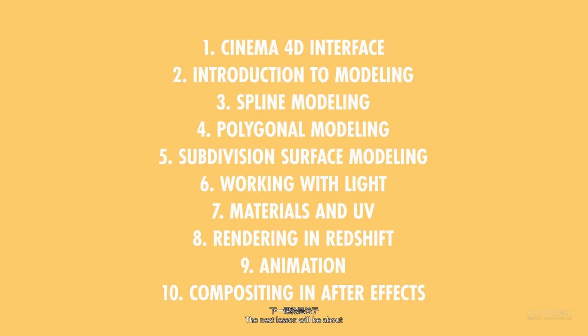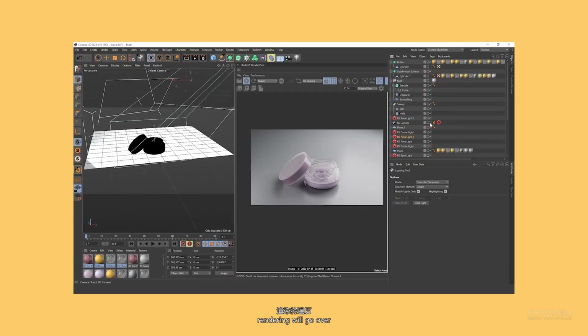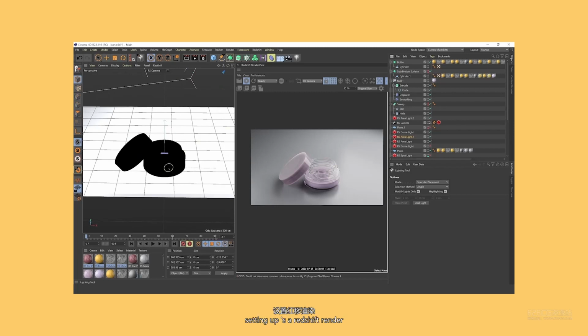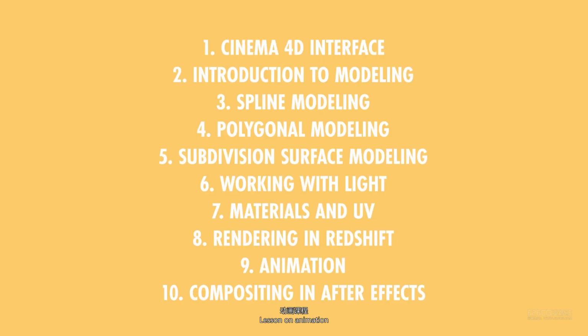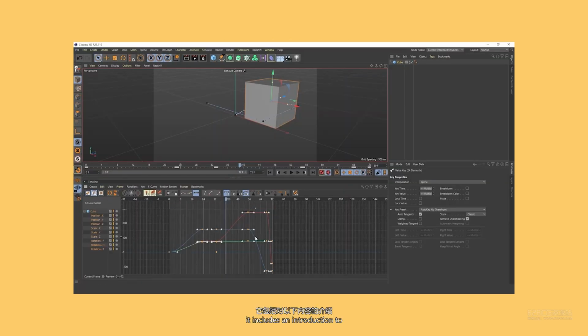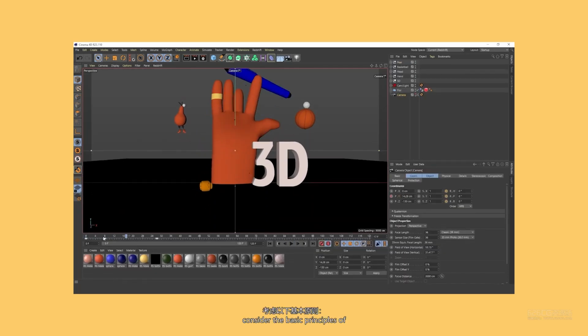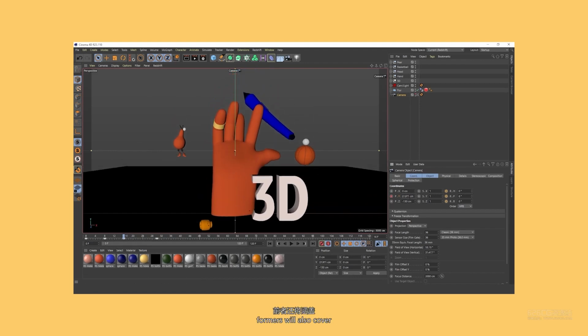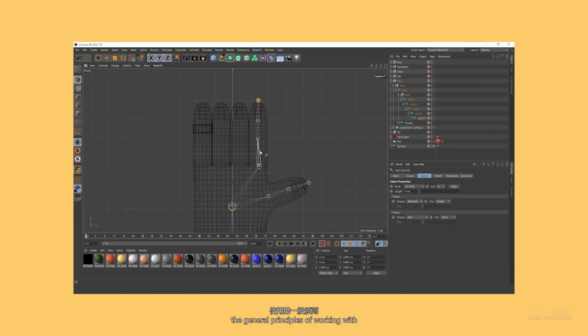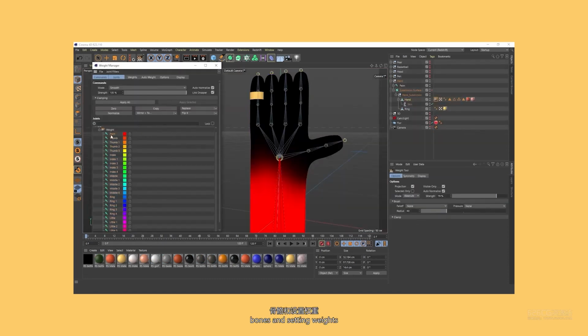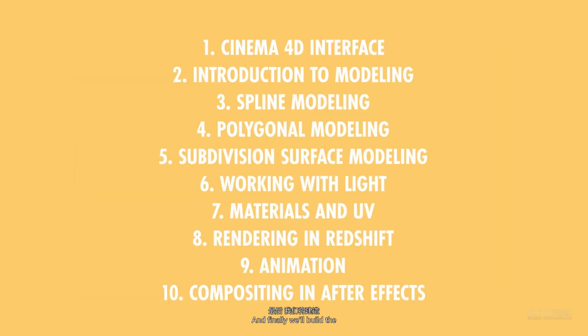The next lesson will be about rendering. We'll go over the approach to rendering and setting up the Redshift renderer. We'll also create the final imagery. Lesson on animation. It includes an introduction to animation, its types, and the general workflow. We'll consider the basic principles of camera animation and the animation of simple deformers. We'll also cover the general principles of working with bones and setting weights. And finally, we'll build the project in After Effects.